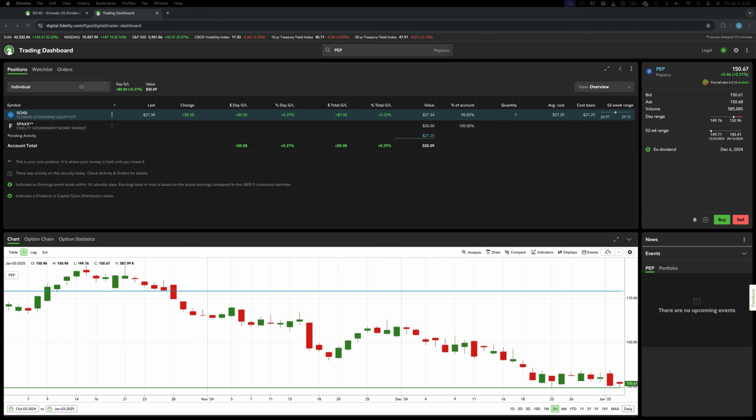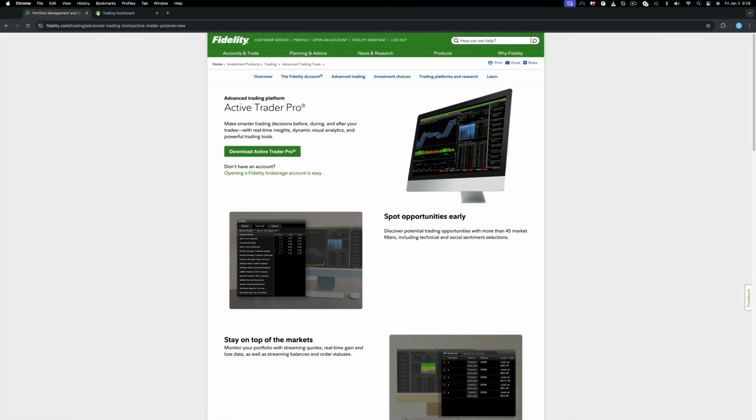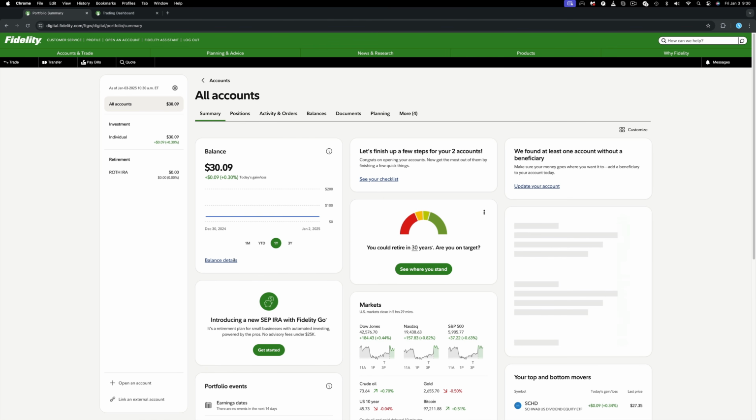I cannot say that I'm overexcited about their trading platform. However, for an investor, it's more than enough, to be honest, as if you plan to buy and hold your positions, the interface does not matter much. For day traders, most likely you will have to download Active Trader Pro, which is a much more enhanced trading platform offered by Fidelity. Overall, Fidelity is one of the solid platforms out there to start investing.